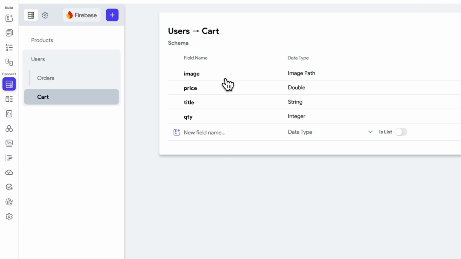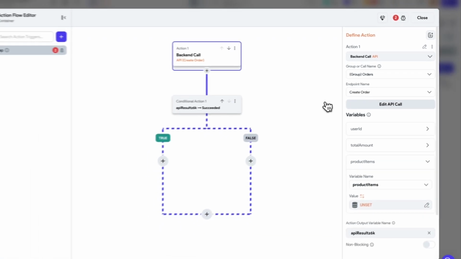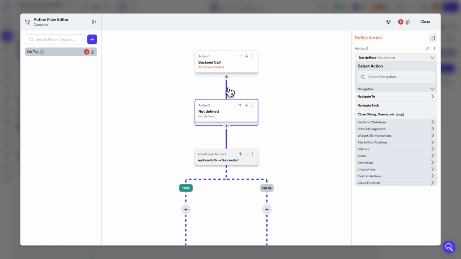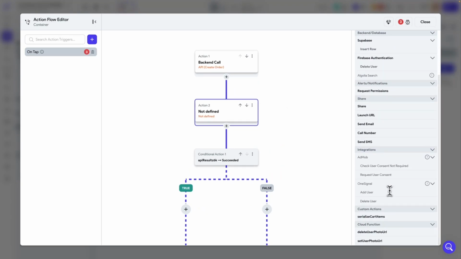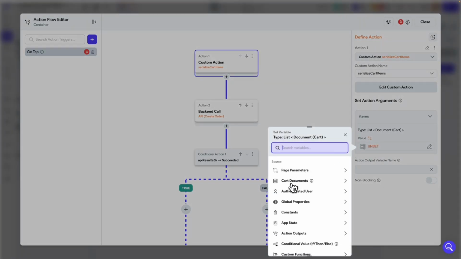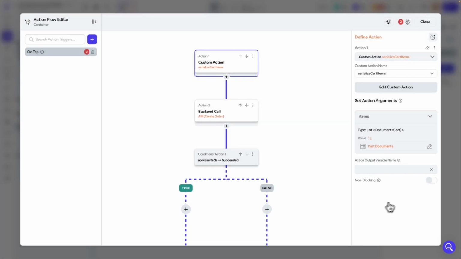Beautiful. So now let's go back to our checkout, to our action. And what we can do here, we can actually add an action here. And that action is going to be our serialized action we just created, the custom one. And that can go above the call. And we can make sure that we are passing our cart documents, which is a list of products. And let's just name it product items or serialized product items.